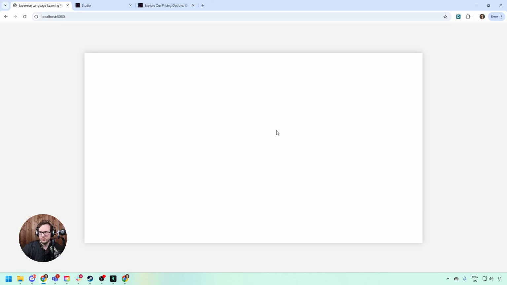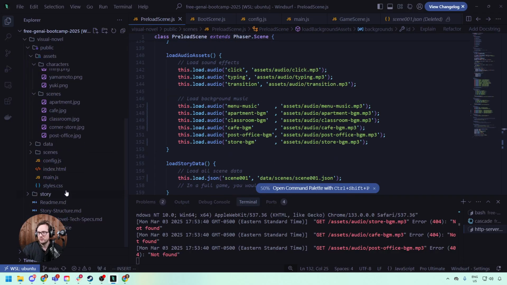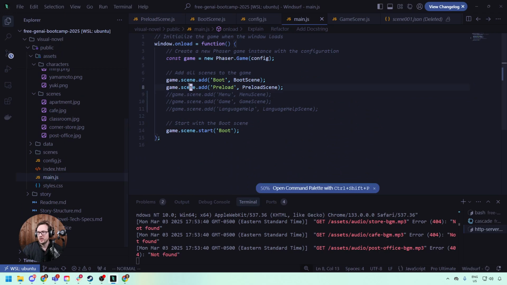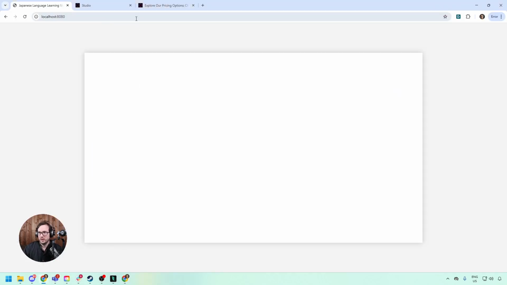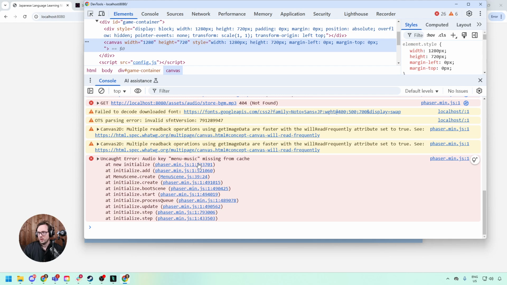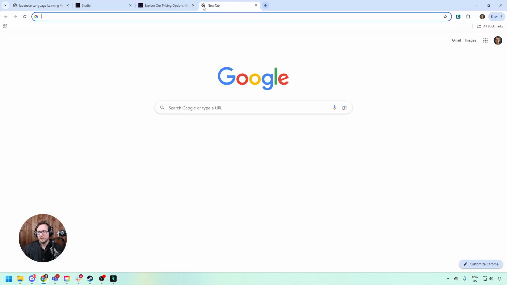Anyway, I guess we should really try to see something here. I'm not really worried about all those other assets not loading. So I'm going to go back over to the main.js, to the menu scene. We're going to need more assets here to make the game work, which is fine. I'll go back over to here, give this a refresh. Menu music missing cache. So yeah, I'm going to have a serious problem here.